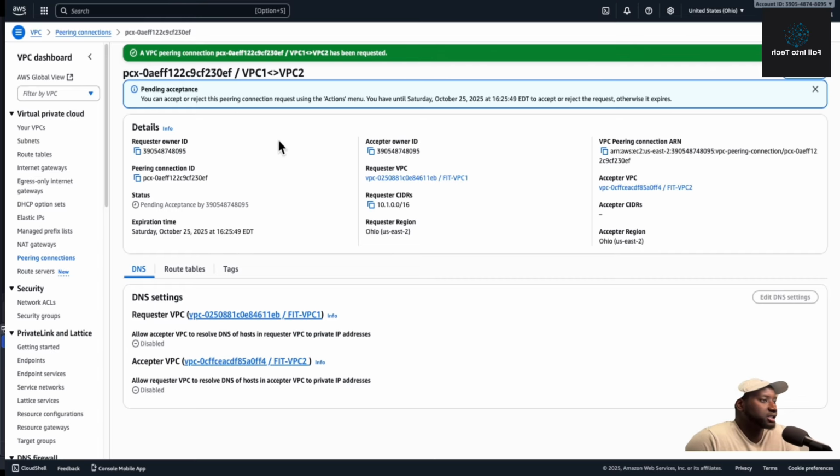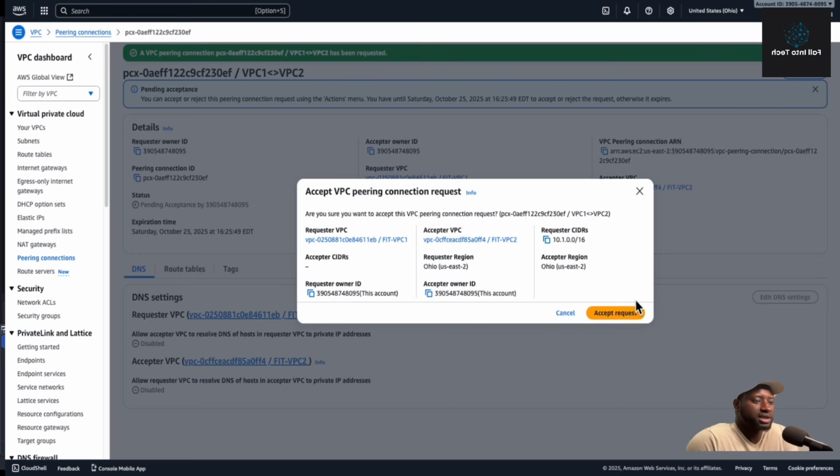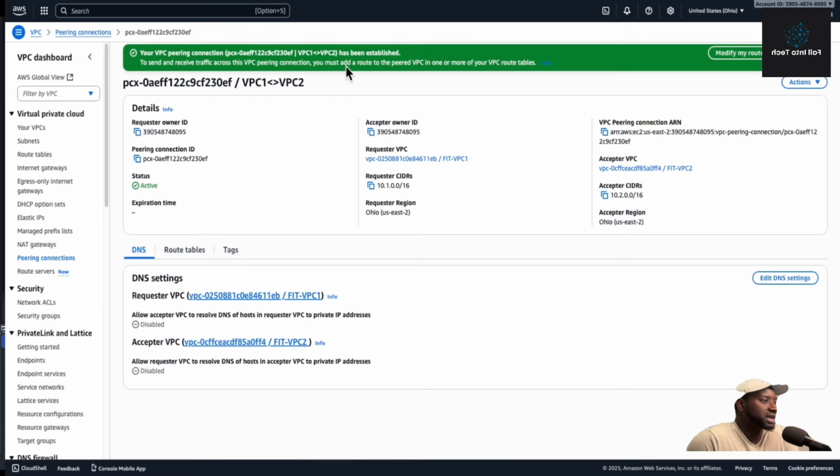To accept the request that was sent, you want to come here where it says action. You click on action and then go ahead and click on accept request. There you go. So now we did accept the request between VPC1 and VPC2. Okay, so now we're done with that, and let's move on to the next step.